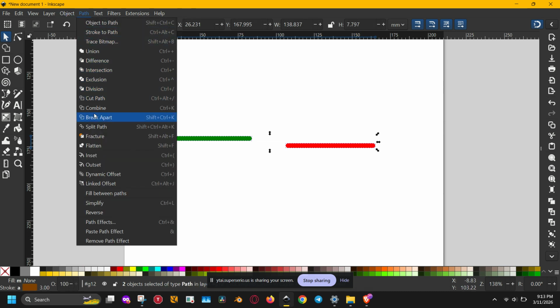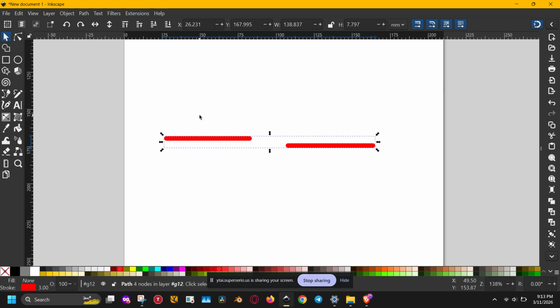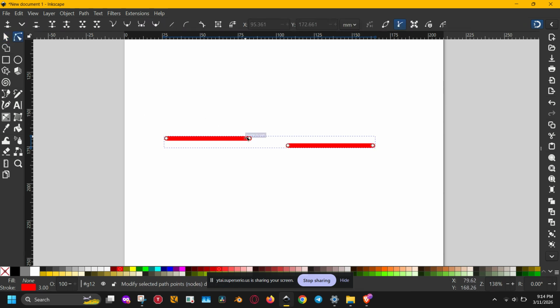Now press N to switch to the Node tool. Drag one endpoint until it snaps perfectly to the other endpoint. Draw a box around both nodes and look at the top Tool Controls bar. Click the icon that says Join Selected Nodes.